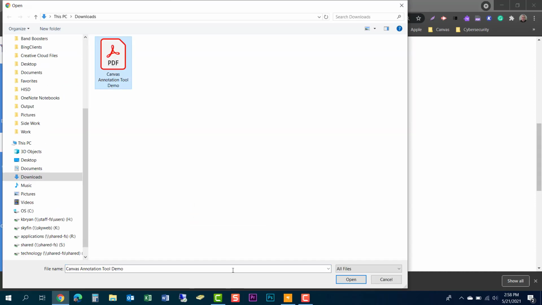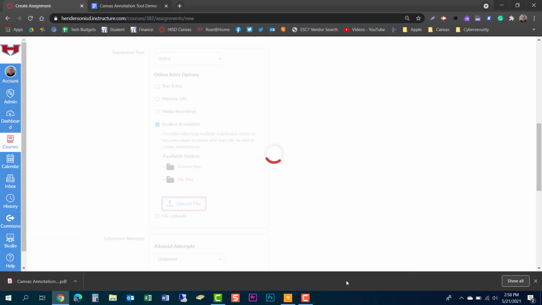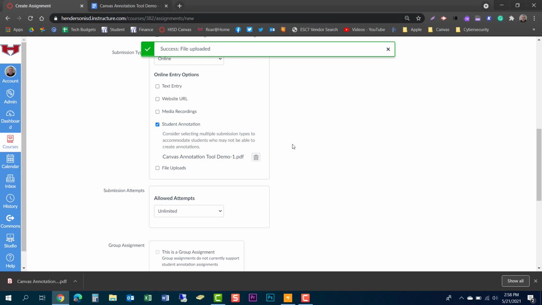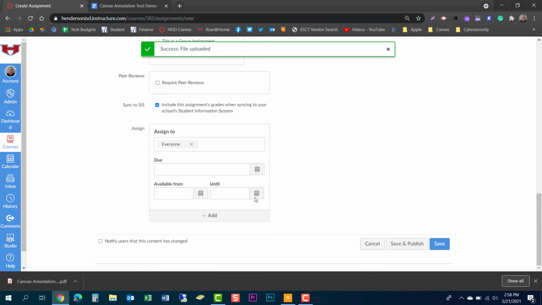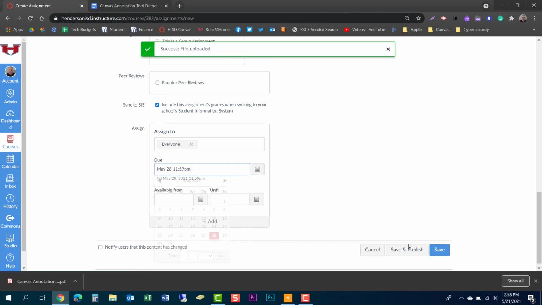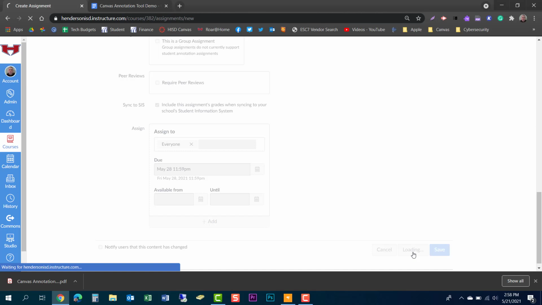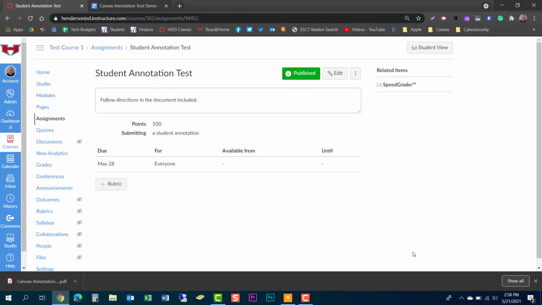I can choose the Canvas Annotation Tool Demo PDF file that I made from Google. I'll click Open, and now it shows that the file successfully uploaded. So now all I'll have to do is just give this assignment a due date, save and publish, and I now have an assignment, very easy to set up, where a PDF file is included and students can modify the PDF file with some special tools.